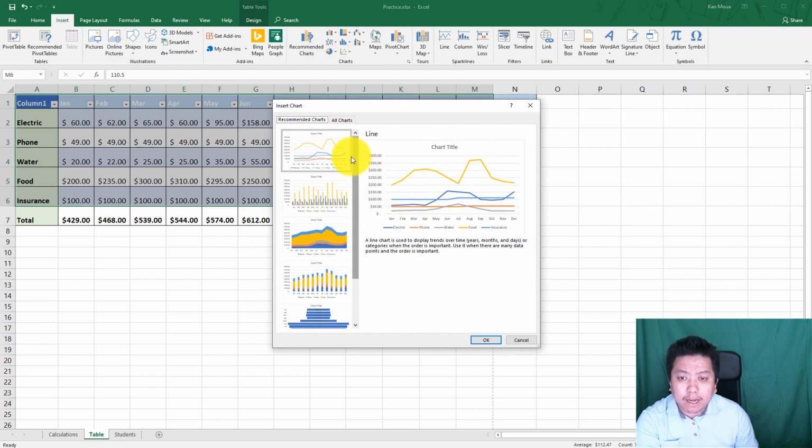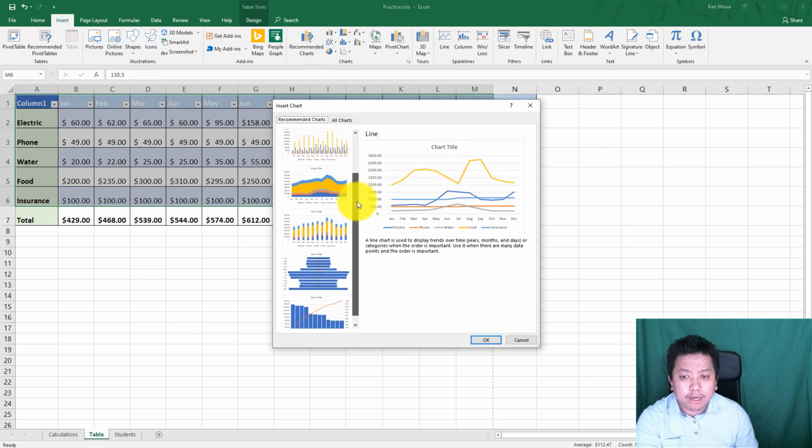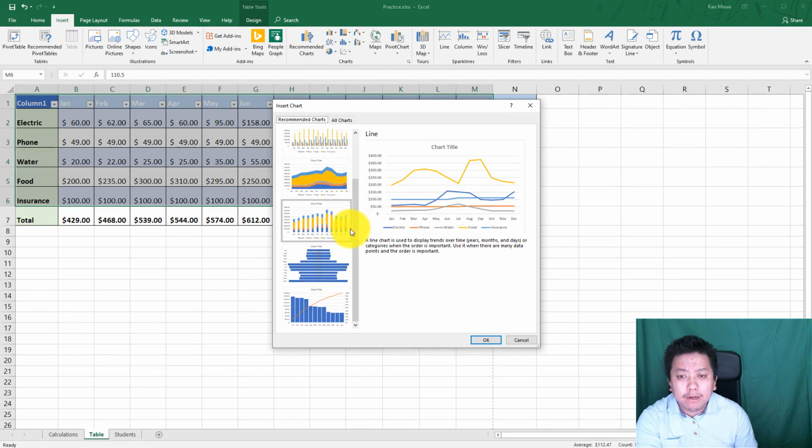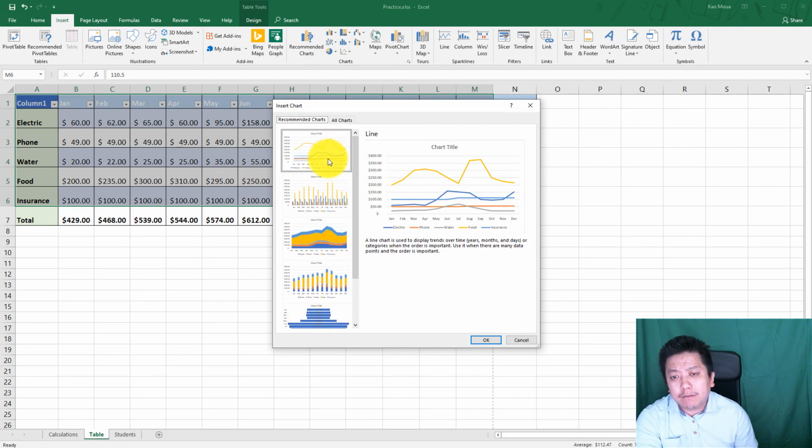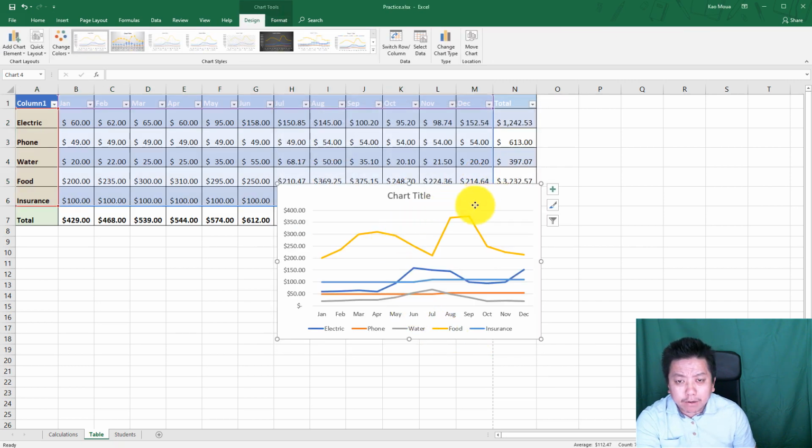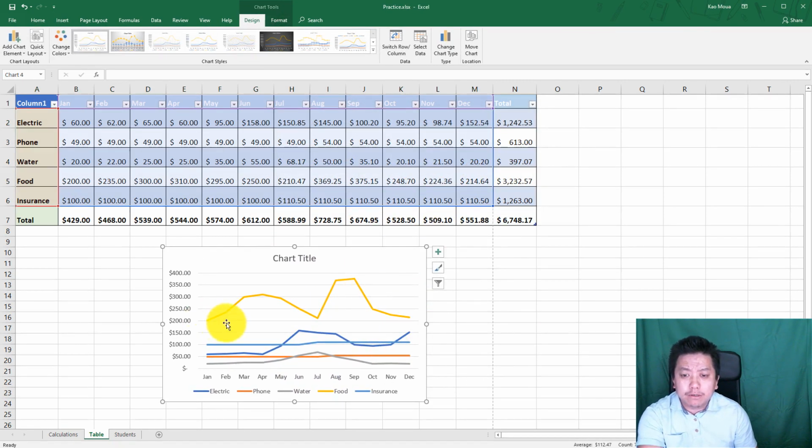And it has some recommended charts for the kind of data that you have. So let's say that I want this line chart. I'm going to click OK, and it'll show you a line chart for your data.